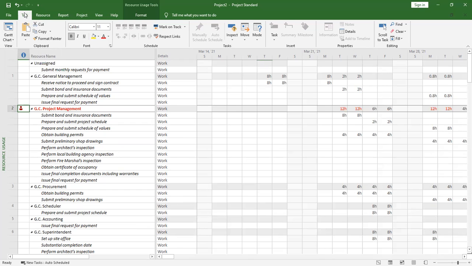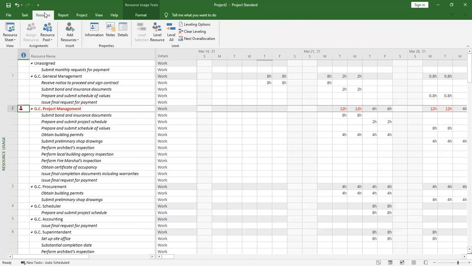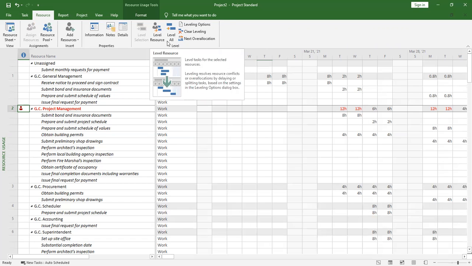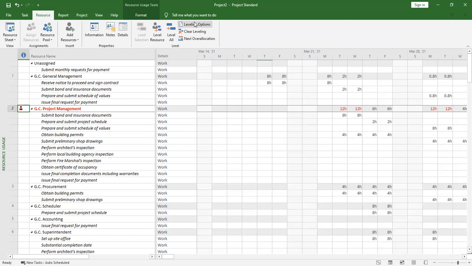So you change to the resource tab, then under the level group here, you can see that we have level resource, level all, leveling options, and clear leveling. These are things that we're going to cover. So what's the difference between level resource, level all, and leveling options?